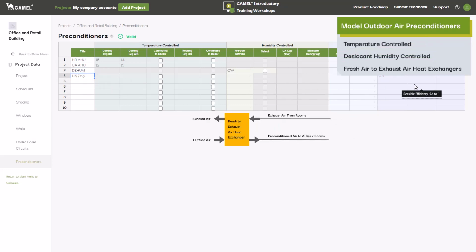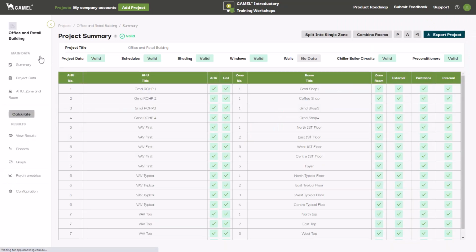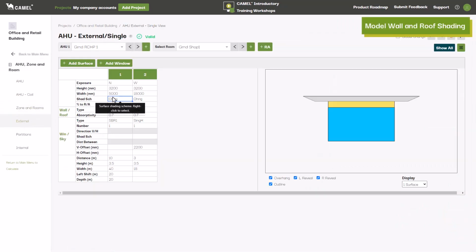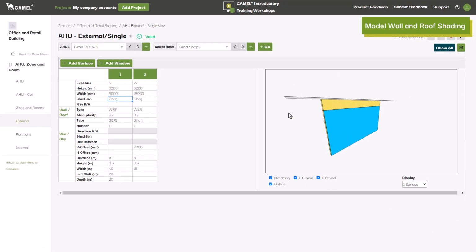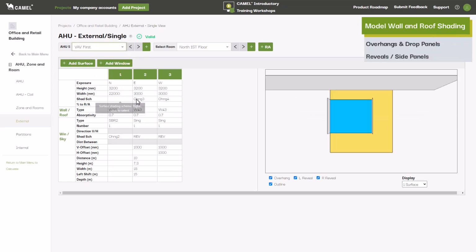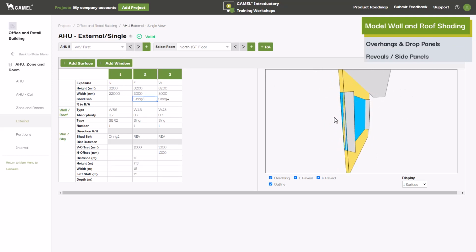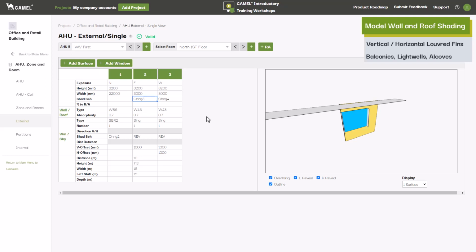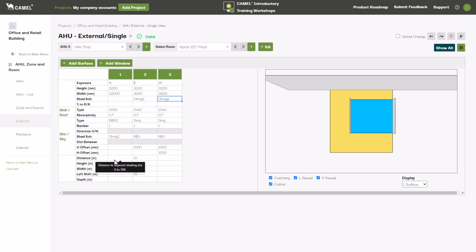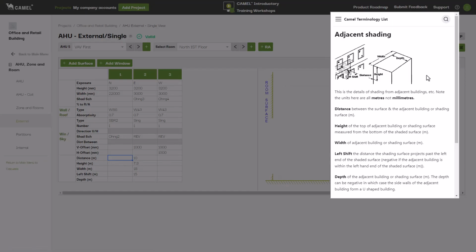air heat exchangers. In CAMEL Plus, graphical displays are provided for shading schemes and for each external wall or roof as it is entered, providing a convenient visual check for the user. You can model overhangs complete with drop panels and reveals on both windows and walls. Complex shading systems such as vertical or horizontal shading fins, balconies and light wells can also be modeled, as well as shading on roofs and shading from adjacent buildings.